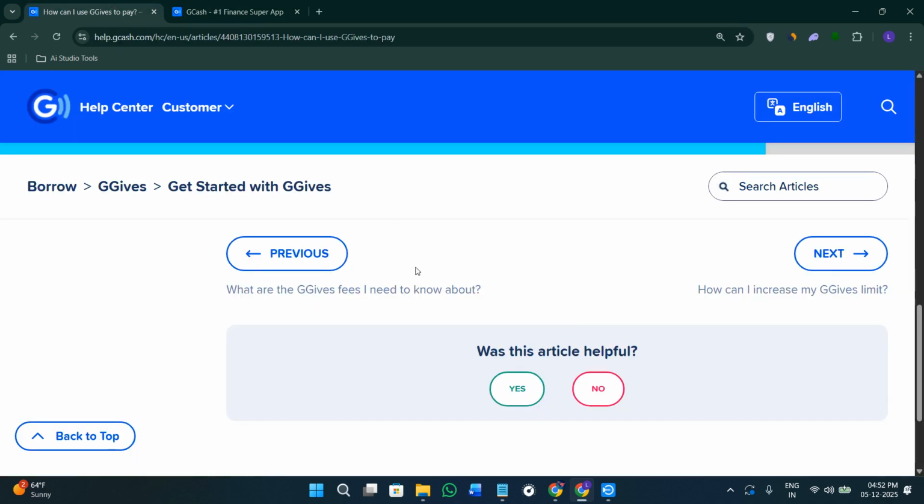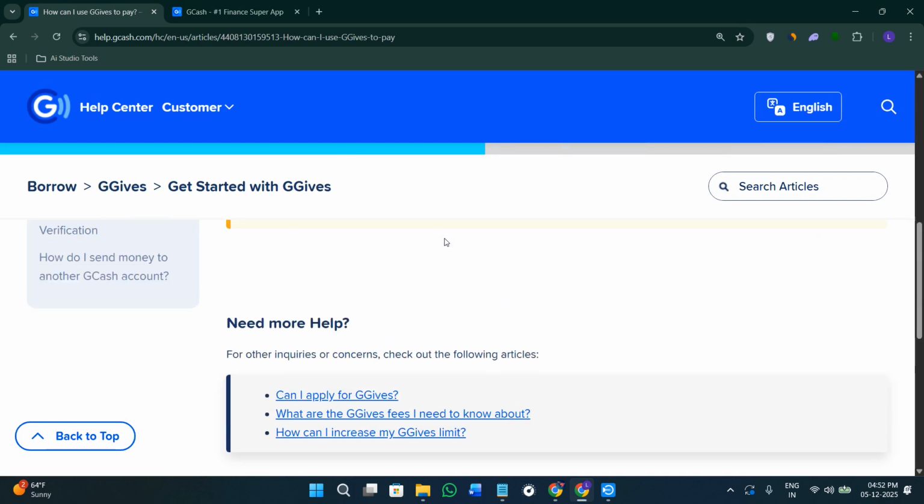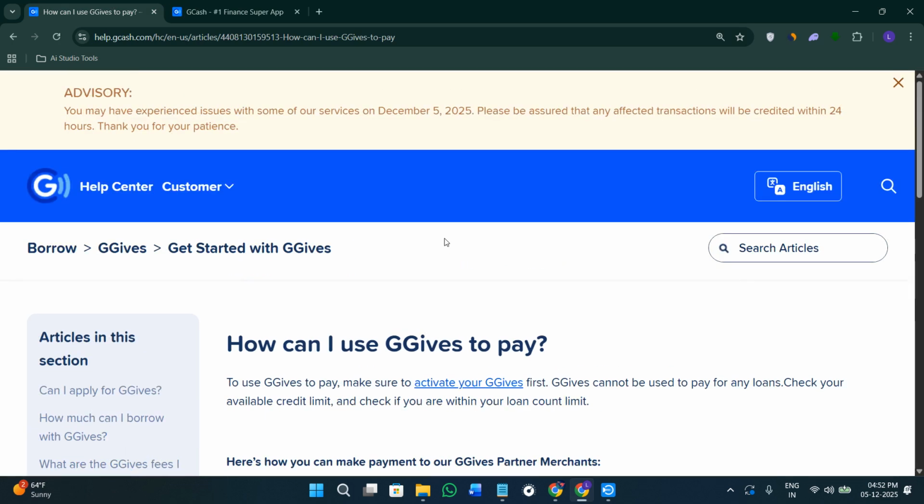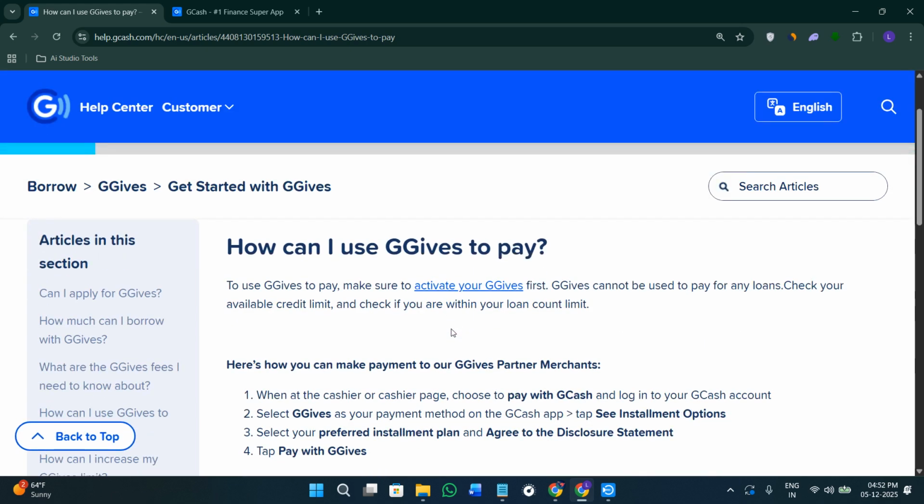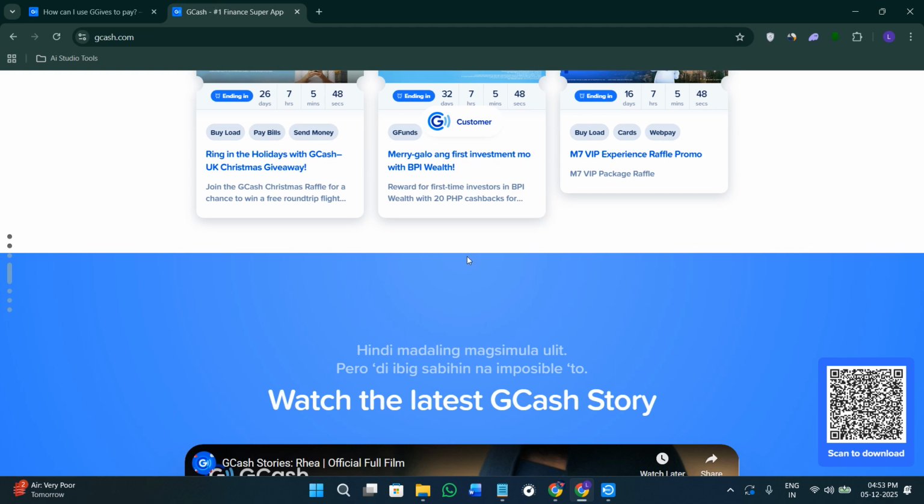Another method that you can try is you can just simply use the local digital service platforms where GGives is allowed. So you need to buy the load or data or digital vouchers using the GGives. Then you need to convert those vouchers through reselling apps or wallet to wallet exchange platforms. So this is going to turn the value into the GCash balance without needing GPO.